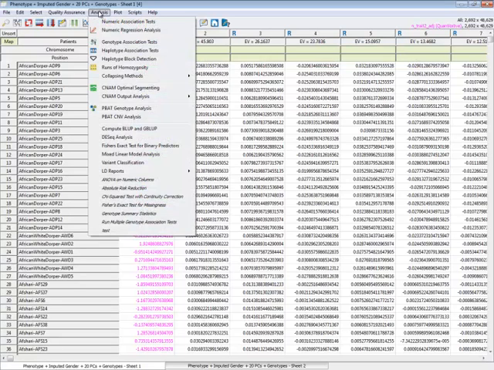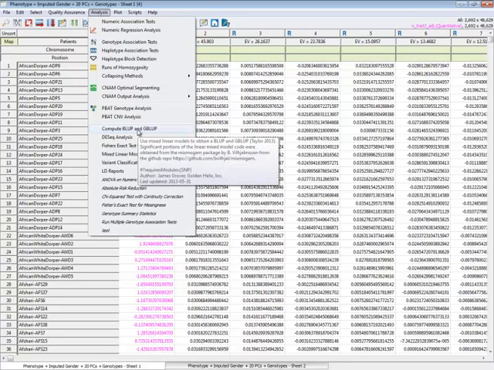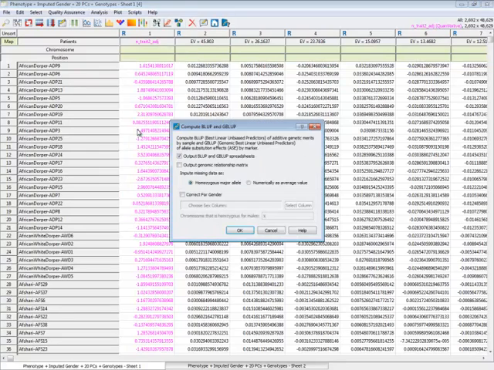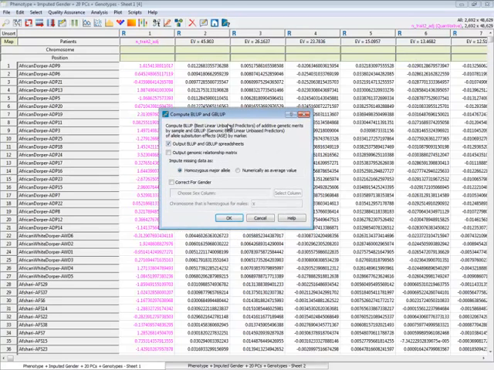Now, we have two different dialogues, one for BLUP and GBLUP and one for mixed linear model analysis. While I'm not going to demonstrate BLUP and GBLUP today, I will show you the dialogue. We do have two different options. You can output the BLUP and GBLUP spreadsheets, and you can also optionally output the genomic relationship matrix. Again, this genomic relationship matrix computes relatively fast and can be used for mixed linear model analysis.